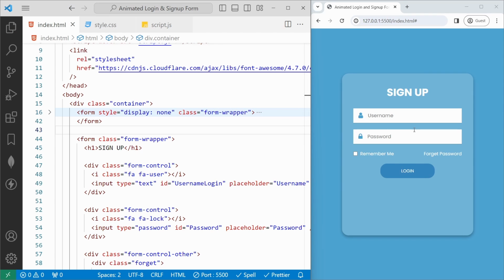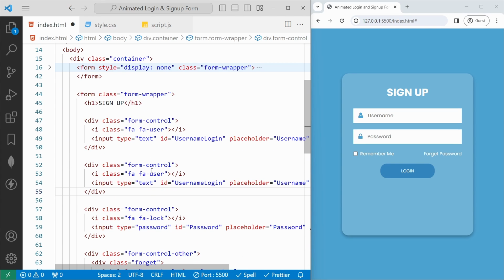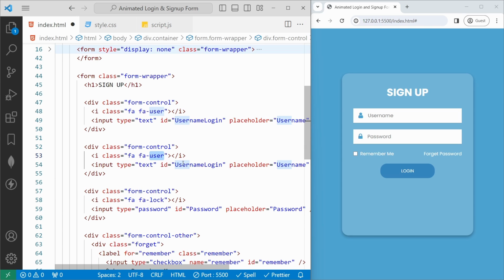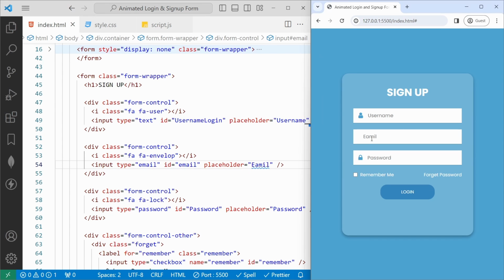So here we have already added a sign up with username and password. Instead of this, we are going to add two more fields. I will copy the username and paste it here, and I can say envelope for the icon. And then instead of ID, I can say email. Instead of type text, email, and placeholder to email. Now if I save, you can see the email here, but the icon is not showing. This is envelope. If I save, now you can see this.